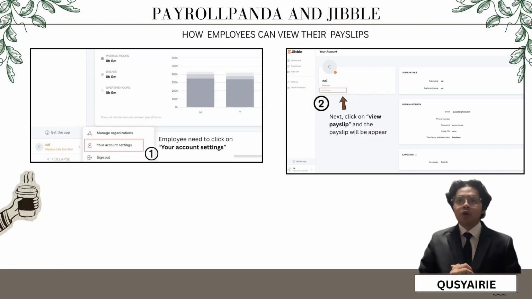Lastly, I will show how an employee can view their payslip. First, the employee can go to Jibble and click on Account Settings. Then the next step is to click on View Payslip and the payslip will appear.